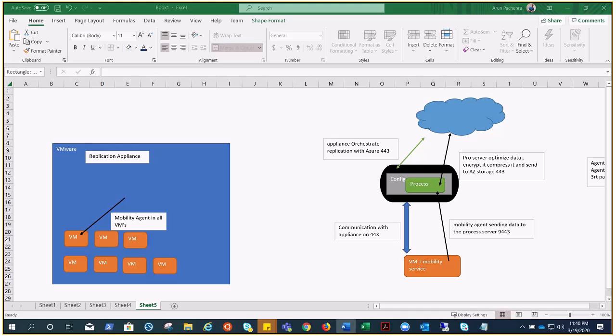That's how this works. This config server, this entire replication appliance, orchestrates replication with Azure on port 443. And the process server is something which optimizes data, encrypts it, compresses it, and sends it to the Azure storage on 443. So that's how the architecture is constructed.